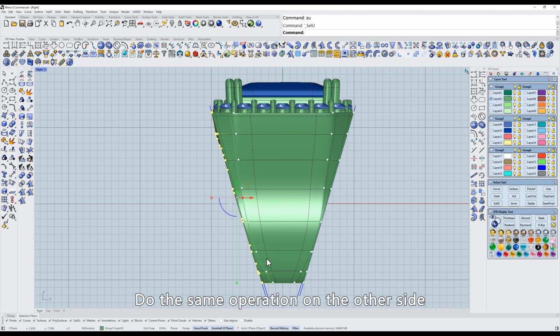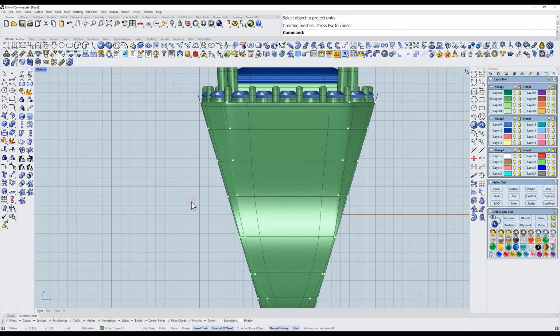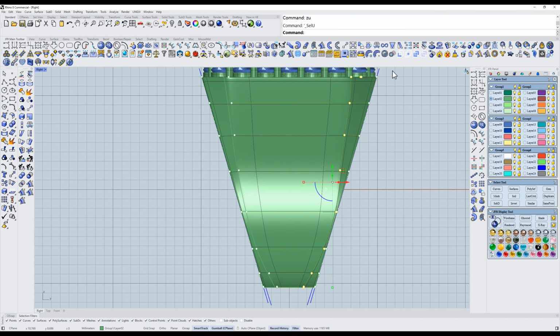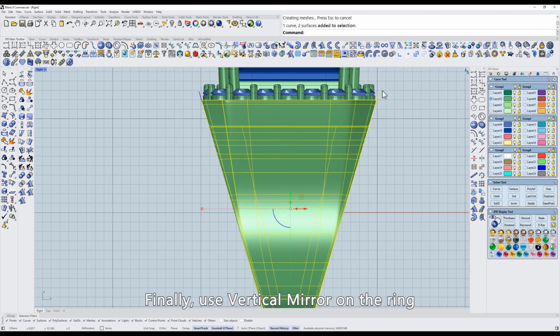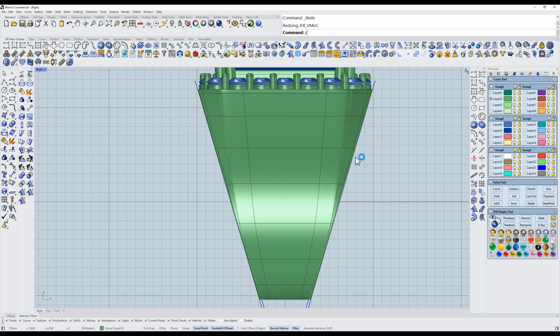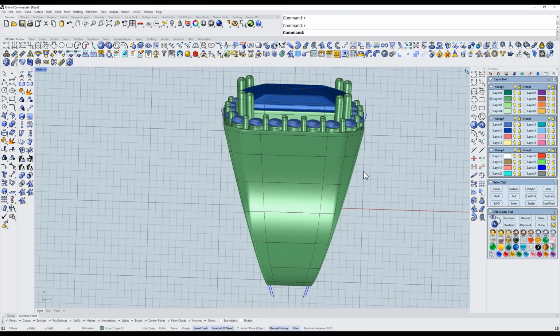Do the same operation on the other side. Next, handle the edge in the middle. Finally, use vertical mirror on the ring. Check if it's symmetrical on both sides. This is a common use case for Project.